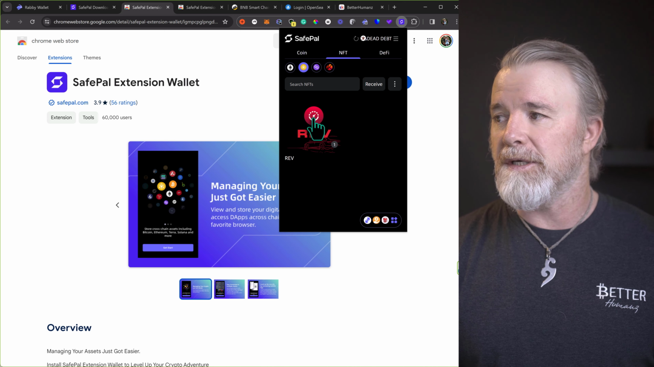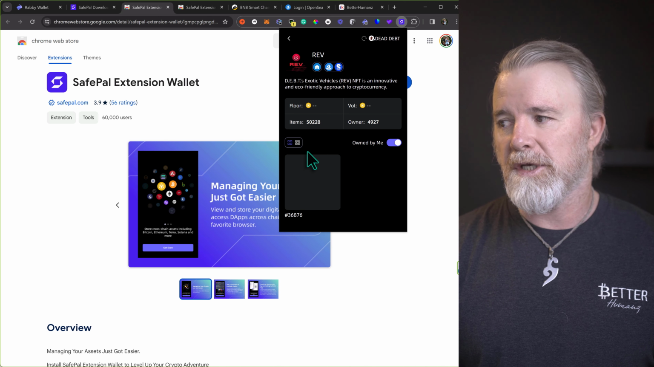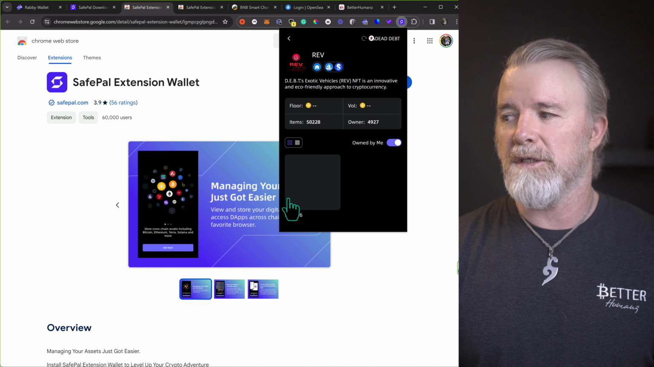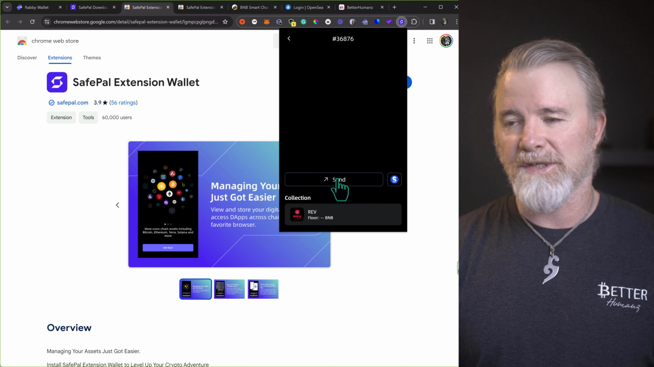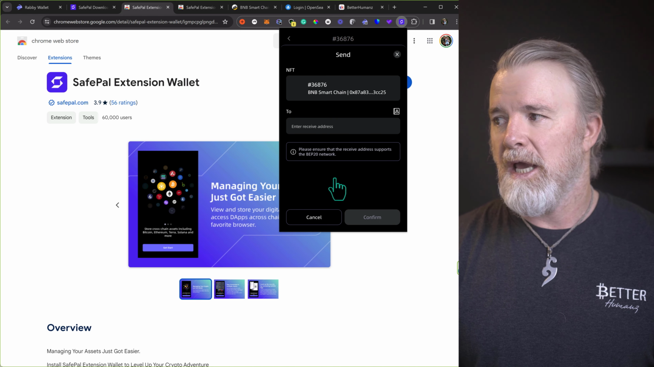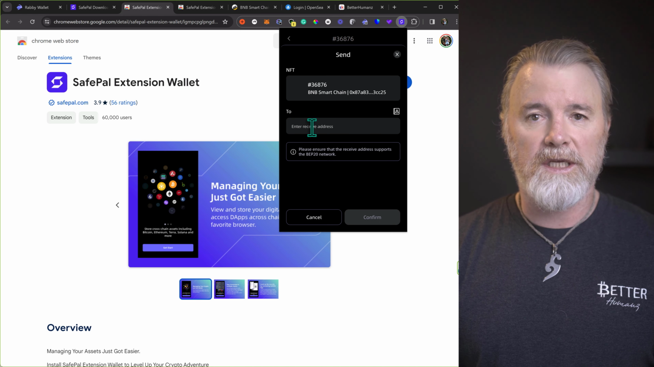All right, so I'm going to click on this. You need to wait until that loads. Okay, so that's loaded. You don't need to see a picture, just as long as that's loaded. We'll click on this, and then we click on send. All right, click on send, and then in here we need to put our Tangent address.